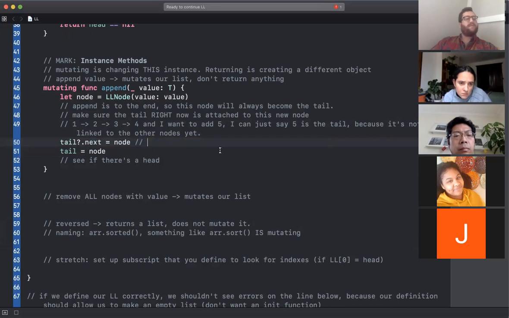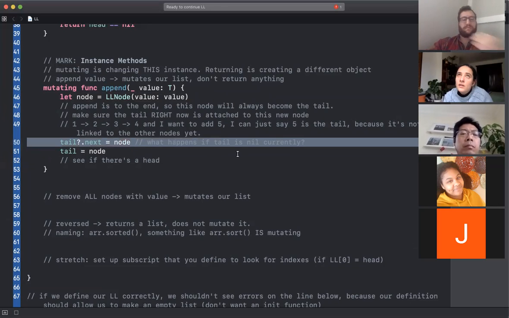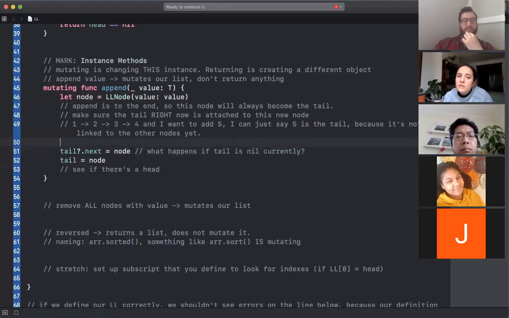Here's a very Swifty thing. What happens if tail is nil right now? It becomes the head. You said if the tail is nil? If tail is nil, then there's nothing in the linked list at all, right? Right. So then whatever we're appending needs to be the head and the tail.